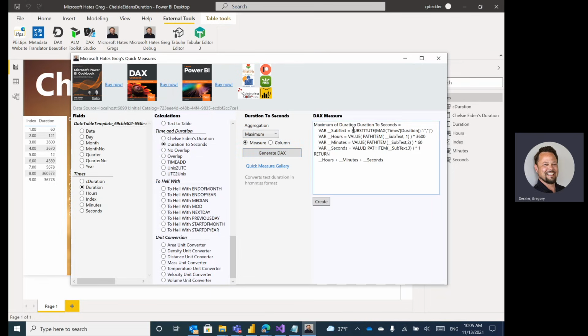As you can see here, I'm using the substitute function, and it assumes colon, right, and replaces those with the pipe character. The reason for that is then I can use the path functions in DAX, like path item, to grab the first, second, and third items in that path, right? And then I can just multiply that by the number of seconds. So this is the number of seconds in an hour. This is the number of seconds in a minute. Obviously, the number of seconds in a second is 1. And I just add those all together. So that's duration to seconds, right? Very simple.